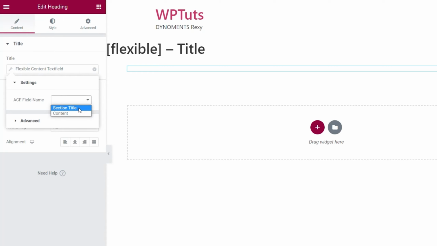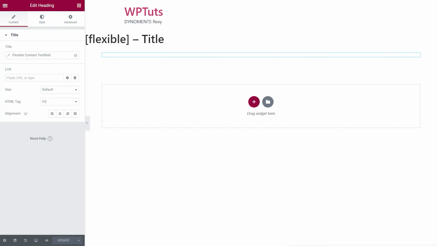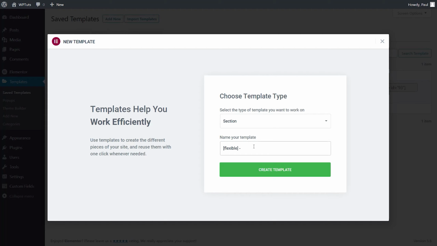Expand that, and you can see we've got section title and content. Those are two of the flexible content types we've just set up. Set section title, and we are done. So we're going to click publish on there, and that's the first of our 3 section templates created. Now we need to create the second one. I've gone ahead and done most of that.